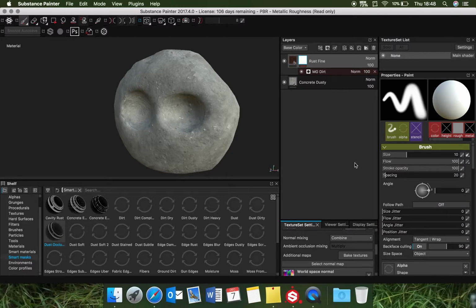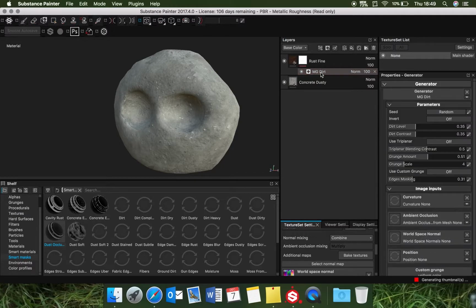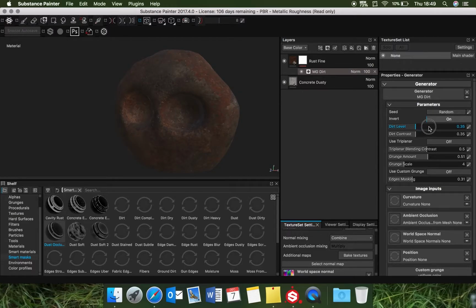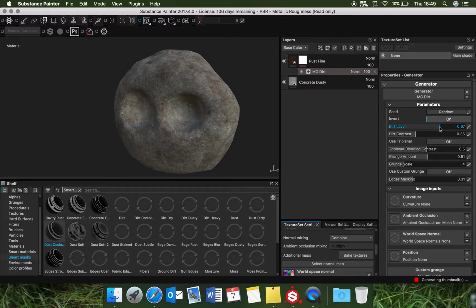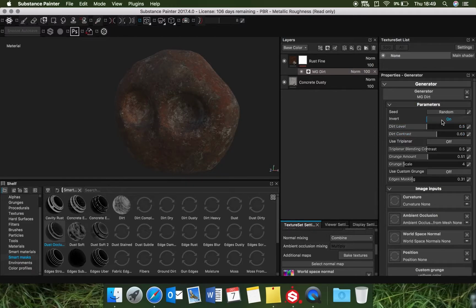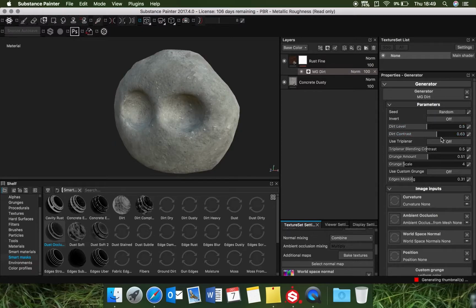Yeah, you might think, well, nothing's going on. So press on your dirt, the MG dirt thing that's generated. You can invert what it's doing. Yeah, put your dirt level up. Oh, what's it doing? It's doing the opposite of what we want, maybe. Come on, catch up. Let's put the dirt level up.